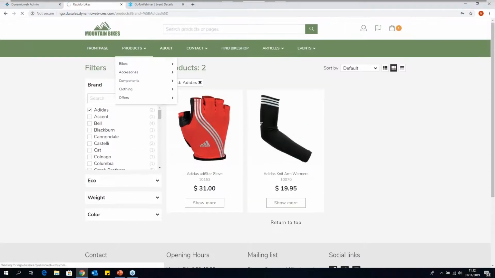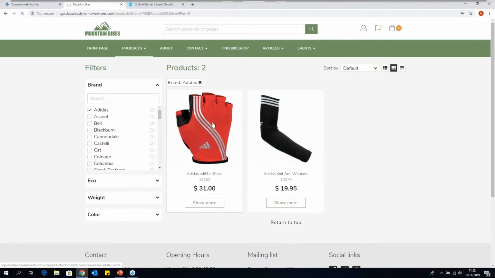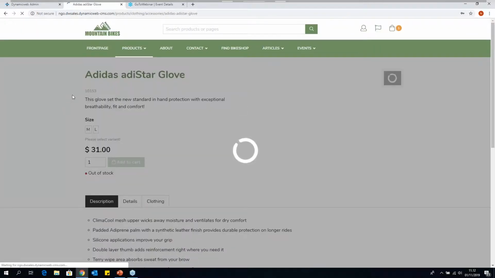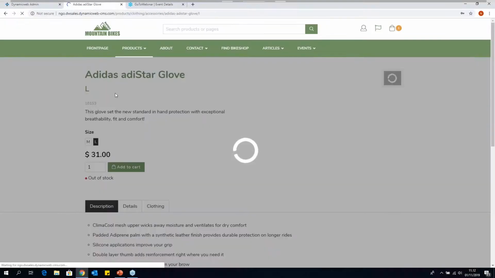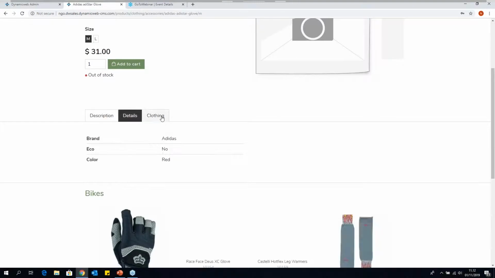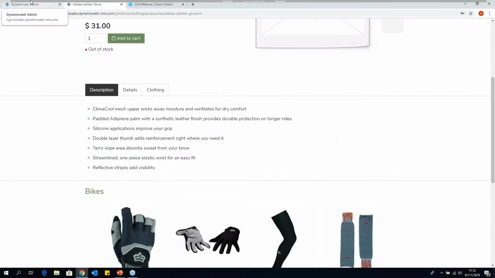So in this way, you can structure your products in lists, and you can even show them on specific product pages where all the information on the products will be shown. So we have a lot of different ways of structuring and showing our products with Dynamic Web. You can select the different sizes, for instance, on the glove, and it will change. And you have your categories, like I said, for different types of product information and related products.